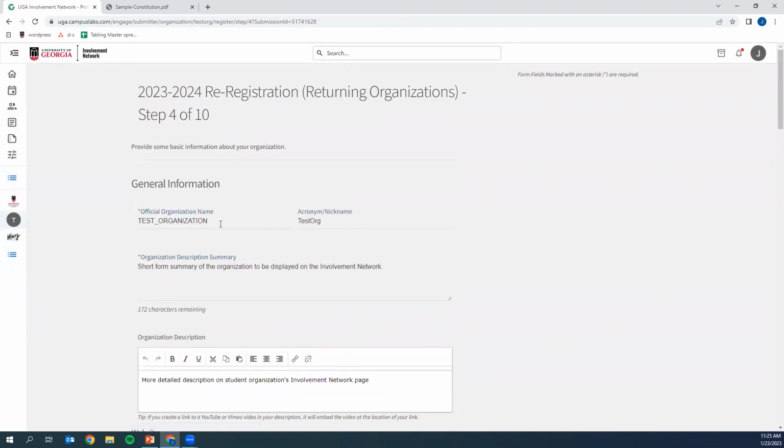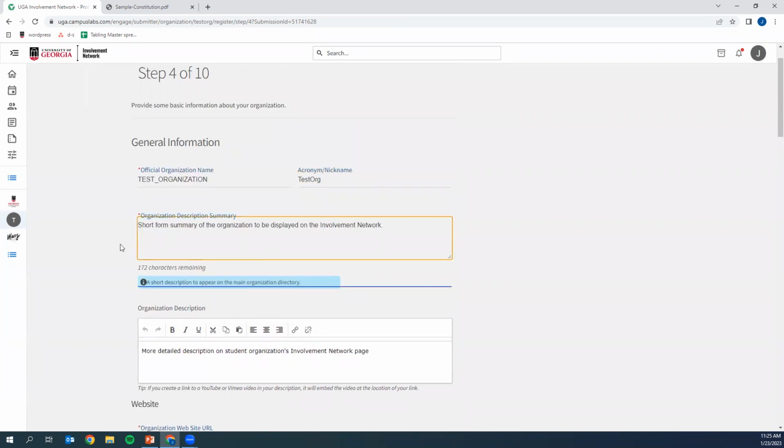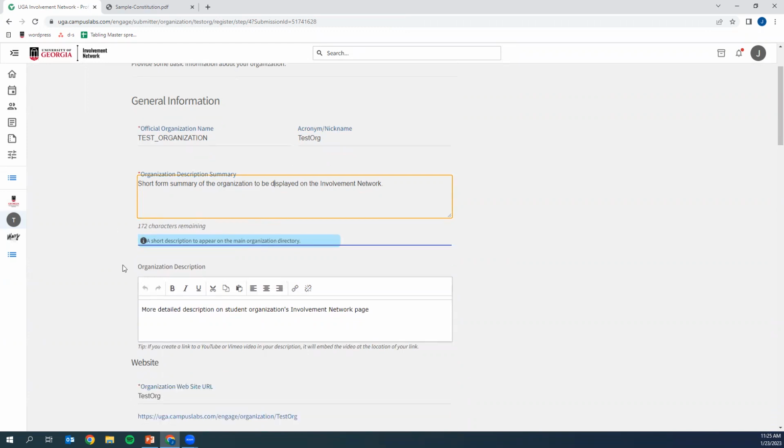Step 4 is where we're going to start asking different information about your organization. So you'll put your official organization name, and this is the name that's going to be on the Involvement Network. If you have any acronyms or nicknames, you're welcome to put that there, but it is not required. You're also going to put an organization description summary, and this is just a short form summary of the organization that's going to be displayed on the Involvement Network.